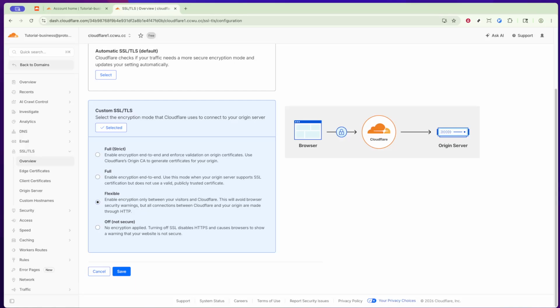Once you've determined the appropriate SSL mode for your setup, go ahead and select it. After making your choice, make sure to save your changes. Cloudflare will automatically begin applying the changes to your site's traffic.